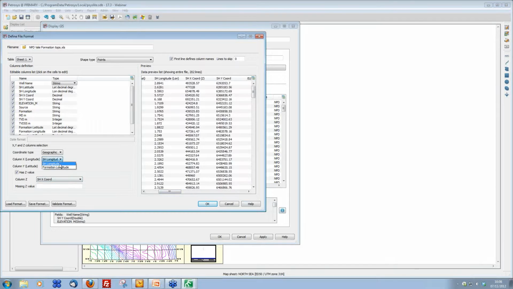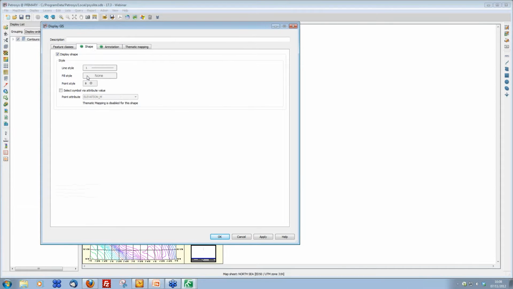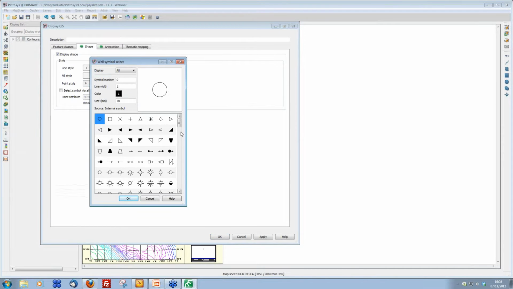So all we need to do here is choose the formation longitude, the formation latitude, just to make sure we've got the top on the correct position in the well path. For the z-value we'll choose TVDSS. And we'll just make sure these are going to appear in our Petrosys map in a sensible format. It's a little bit smaller.